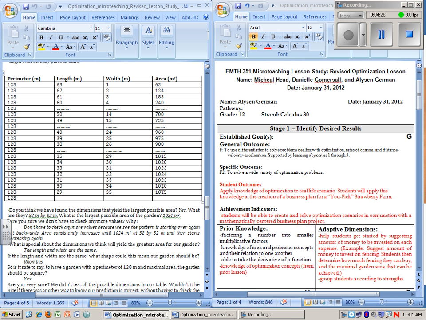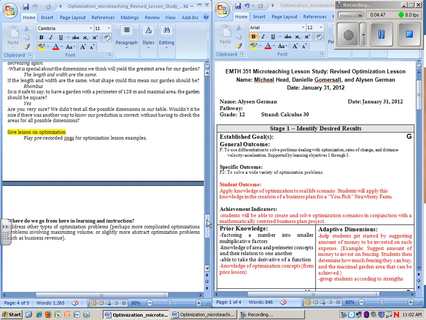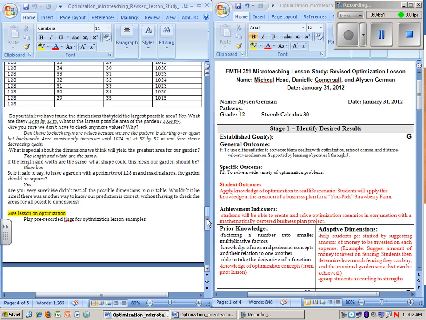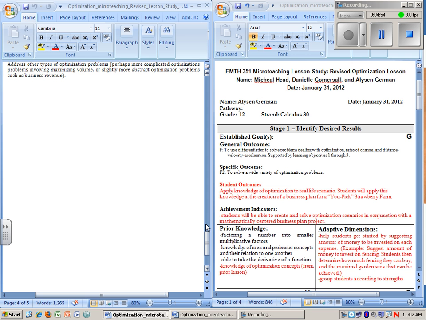Obviously we want a garden with the greatest area so that we could grow the most strawberries and profit the most. They could see from the chart that the dimensions of a square are what optimize the area of a garden. From that, in future lessons, we would go on to learn about optimization using differentiation and other methods. So that was how the lesson was initially.